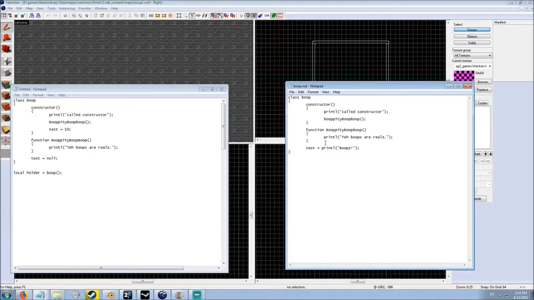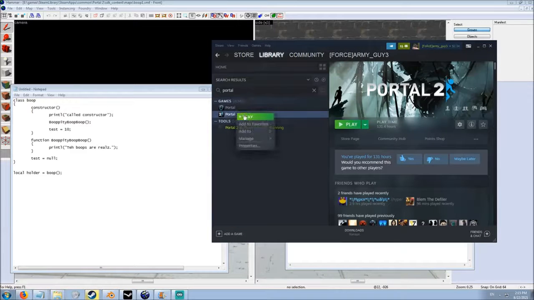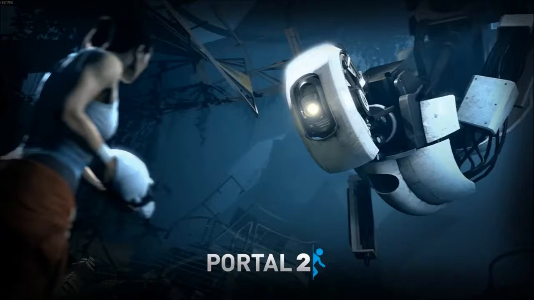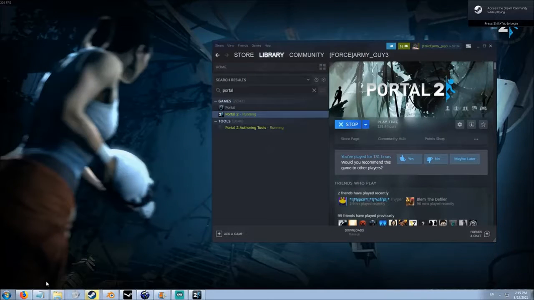So what's going to happen here? You might think that when I run this, it's going to run the call constructor, and then it'll run to boops are real, and then I'll run this boops. Well, what will actually happen in this case, which we'll see in just a sec, is it will run boops, and then it will... Oh wait, I need to restart my game, don't I? I do. Just remembered. Start game.